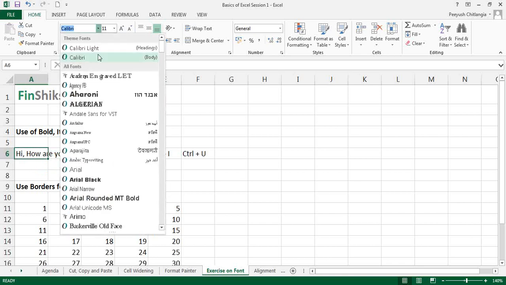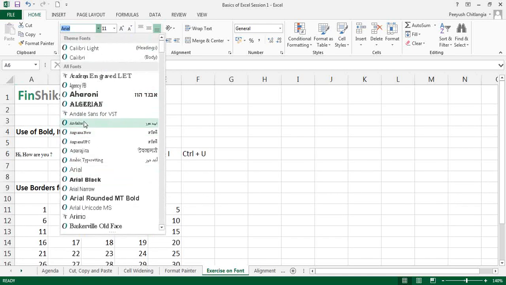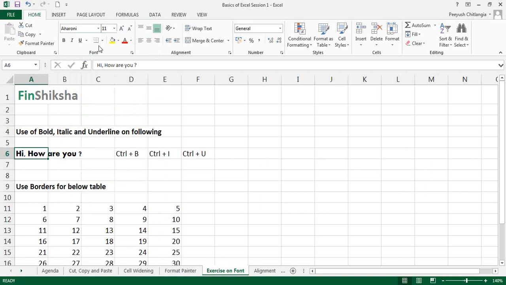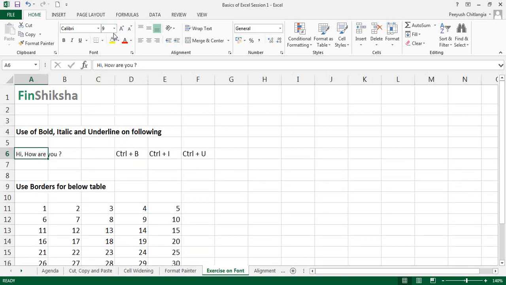There are a whole host of fonts which are available. I can select Arial and put this as Arial. I can select it as some other font and put it as that. Calibri is the standard font with which Excel works, so we can use Calibri. This 11 here allows us to increase the font size or decrease the font size to our relevant number. We can do that.